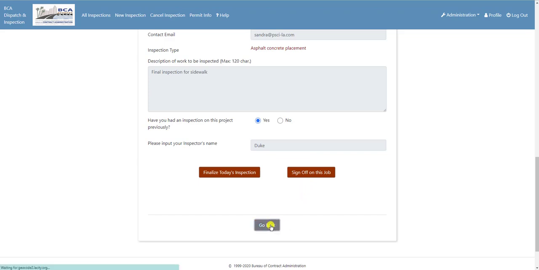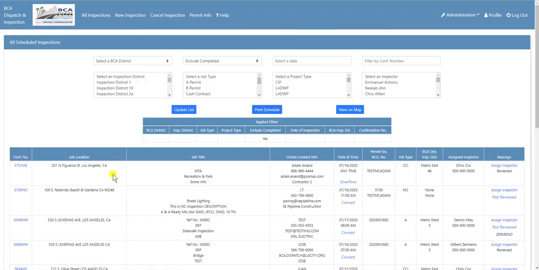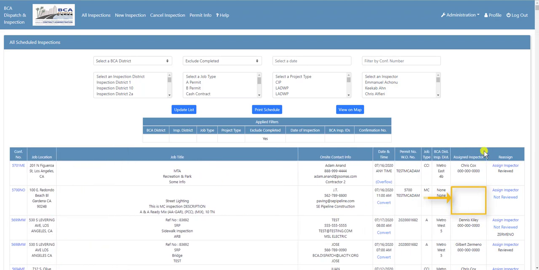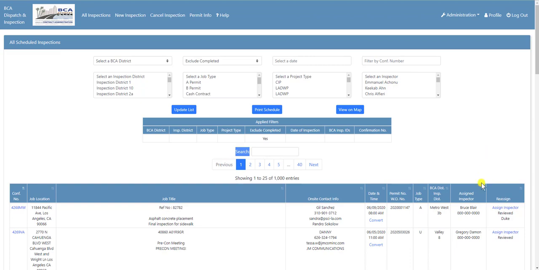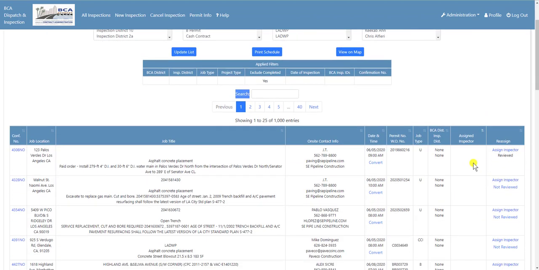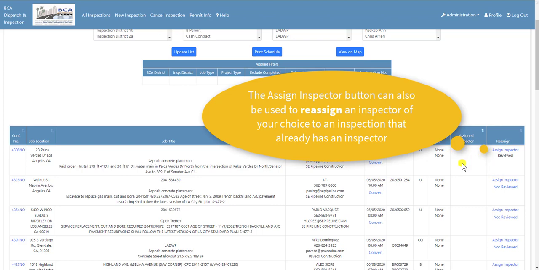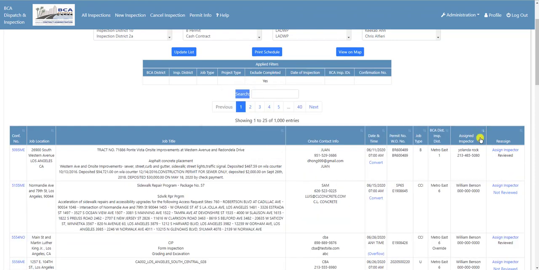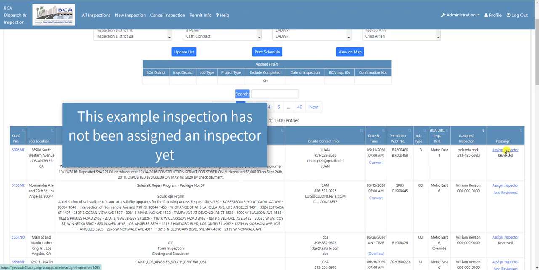If you go back to your All Inspections page, you will notice that some inspections have blank spaces where the assigned inspector's name goes. This means that an inspector has not been assigned to this inspection yet. As an administrator, you can use the Assign Inspector button to assign an inspector of your choice to this inspection. You can also reassign a different inspector to an inspection that has already been claimed by using the same Assign Inspector button.